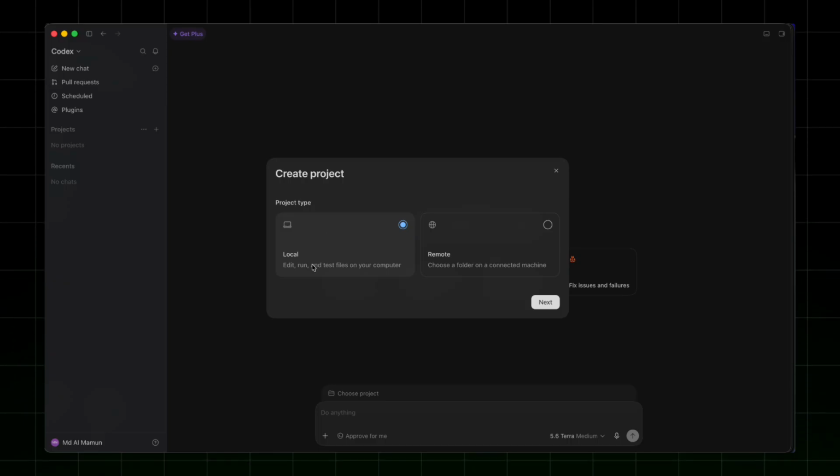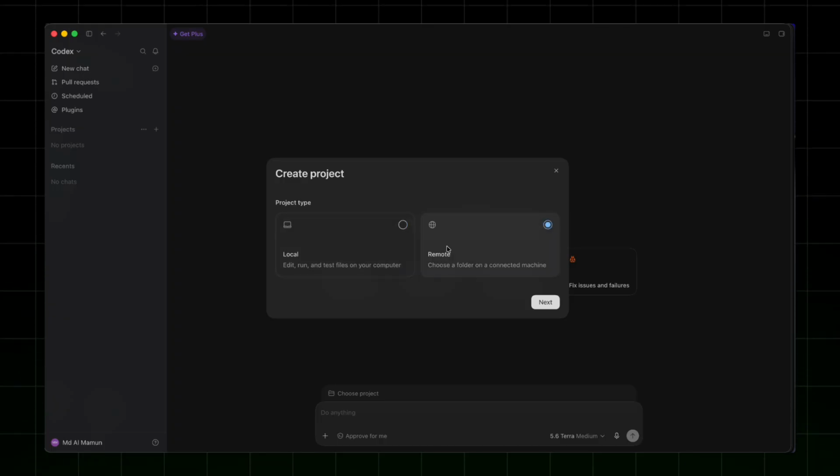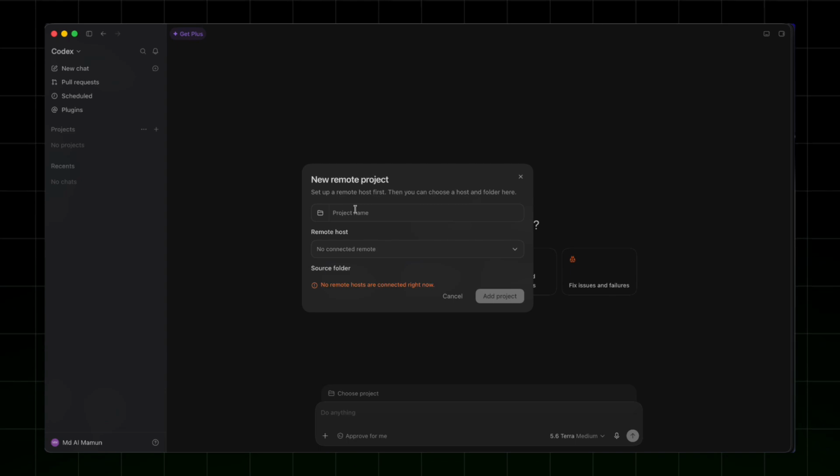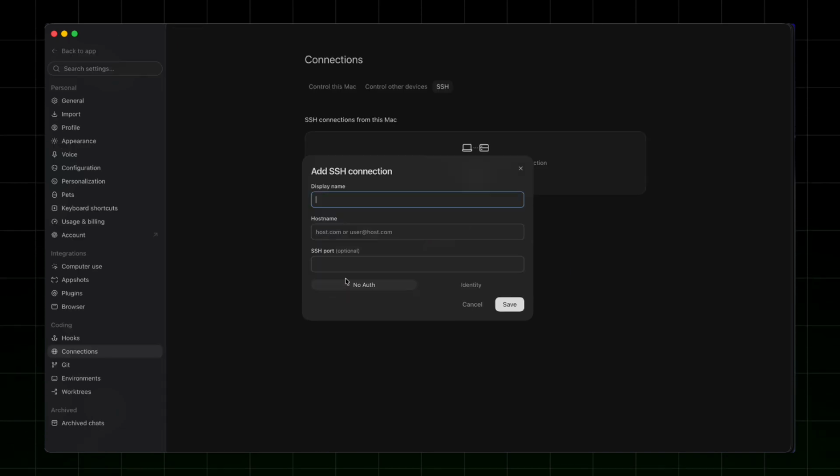two options. You can go with your local computer files. You can edit, run test files on your computer, and you have second option, that is remote. So you can choose your local files to work with or your remote files to work with. If you go with remote, you can see here you will put your project name. Then here you need to add remote. So here you will add SSH connection host name and SSH port.